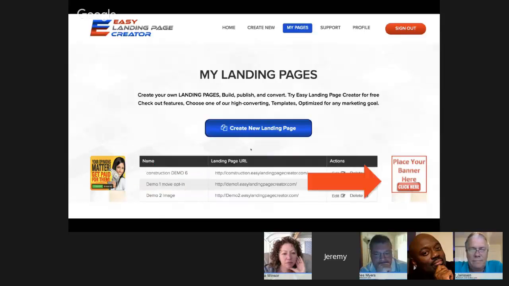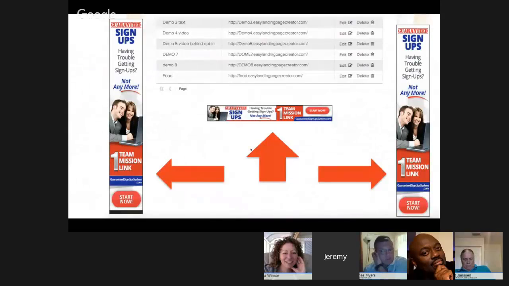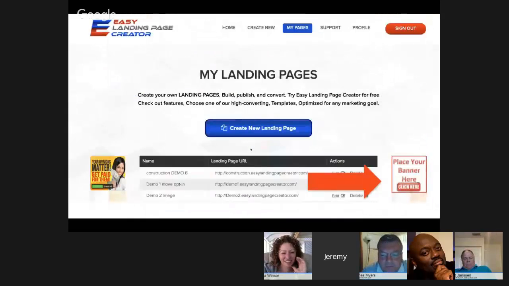And you'll also see that if somebody buys the Easy Landing Page Creator or they have a free account, they will have a button there that they can buy advertising. You know, place your banner here. And again, the money generated from these banners is going to go back into Zukul Ad Network and back into Zukul.